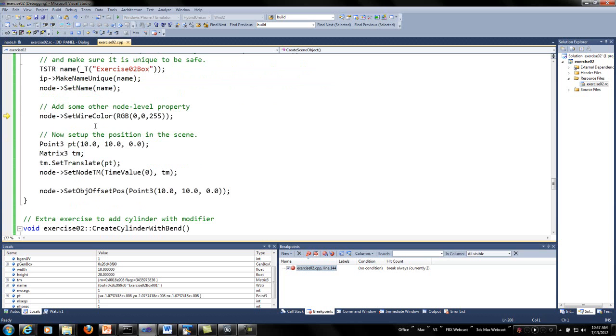And then we can set some other properties about it. So I'm going to set the RGB value of the wireframe to blue.